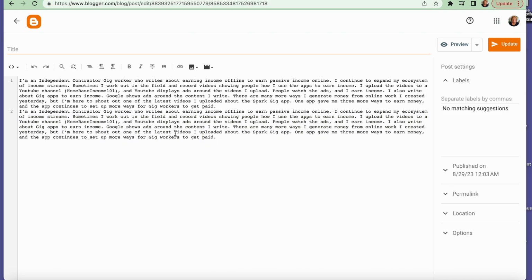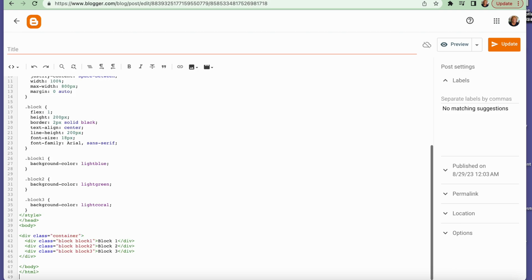Why isn't this working? There we go. Of course, it acts differently when I'm recording. I'm just putting a little break there. I'm going to paste that code. I'm going to update it. Then I'm going to tap Preview.